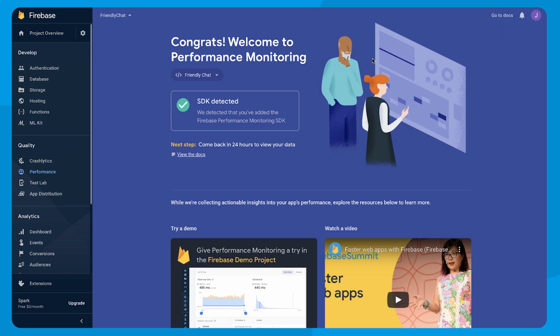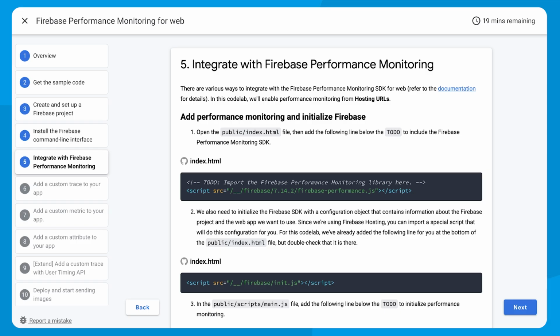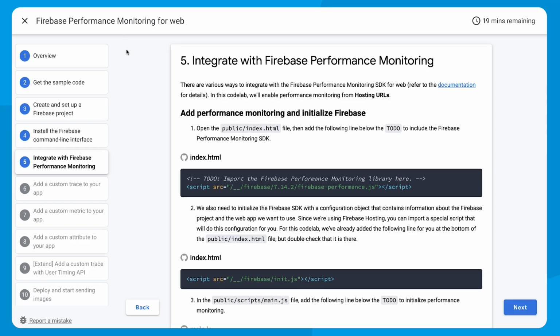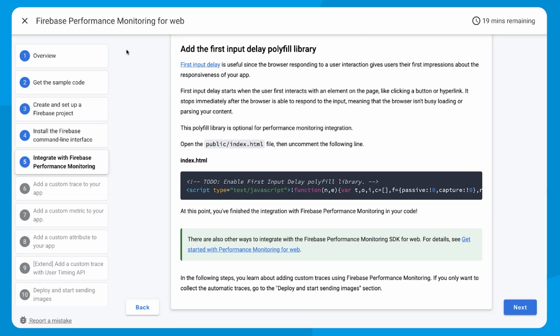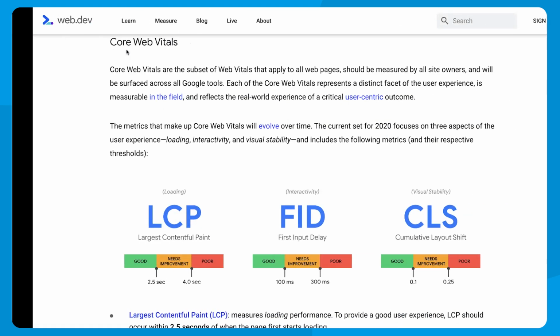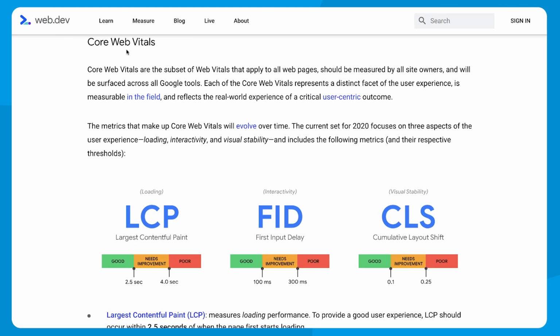What if we want more? We can also capture advanced performance metrics. Let's take a look at this concept. First input delay. This metric measures the time duration between the first interaction from the user and the browser being able to respond. It can tell whether your app is lagging to users' input. It's really important. The Google Chrome team named this as one of the core web vitals. It must be optimized for a good user experience.